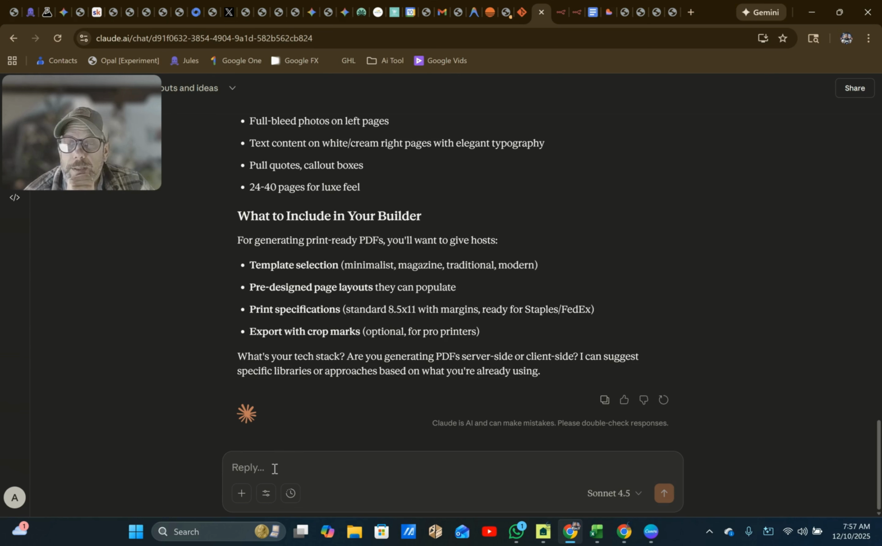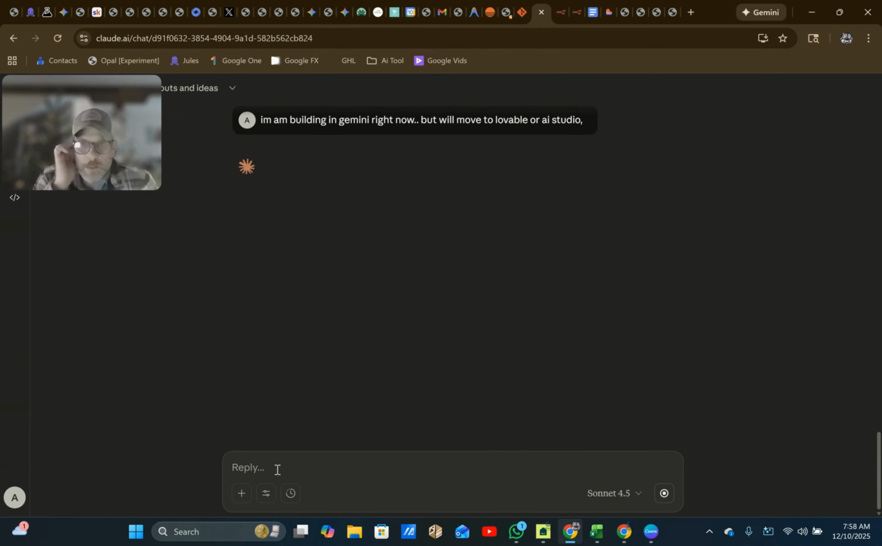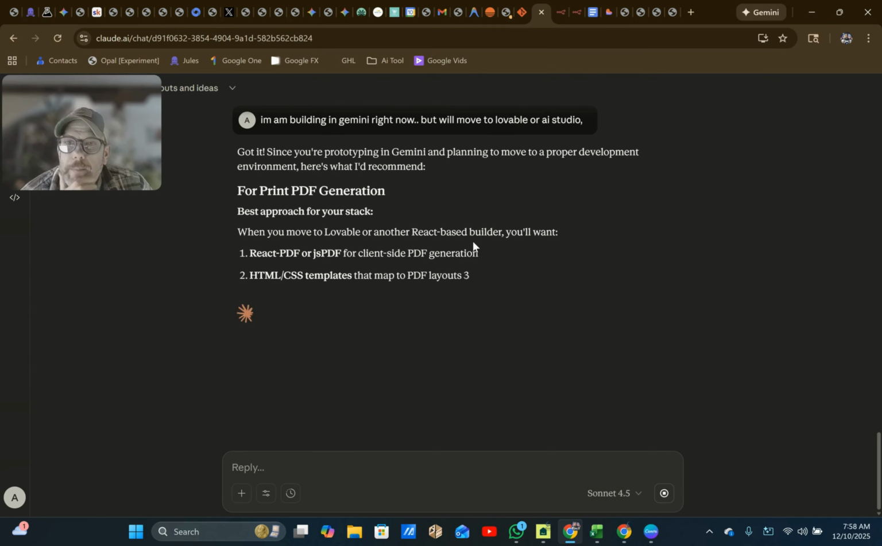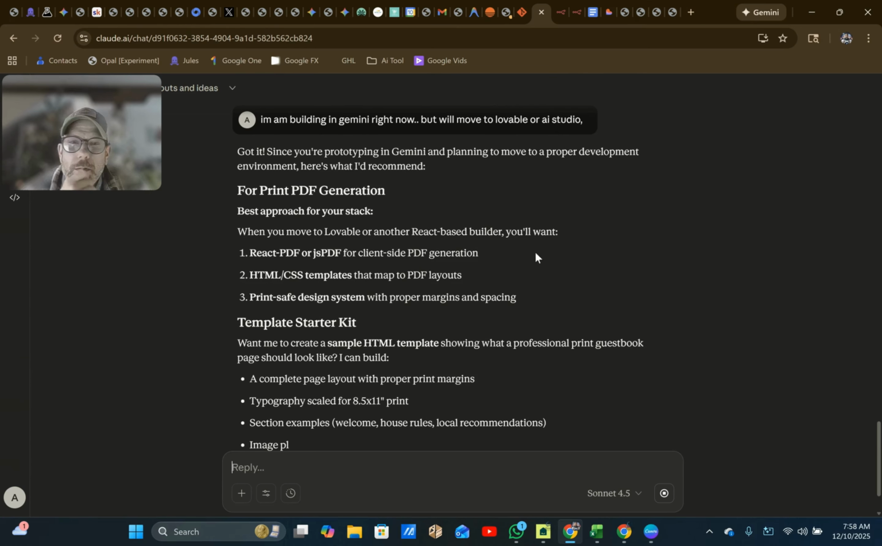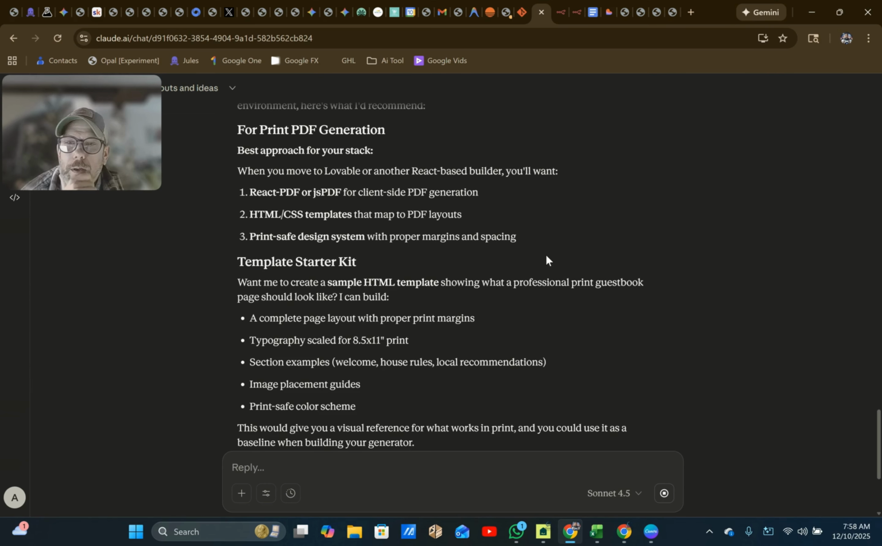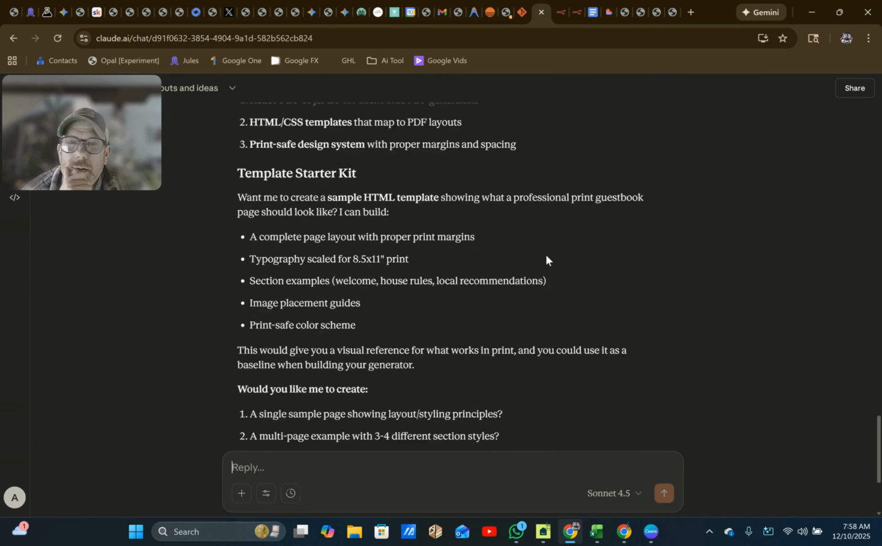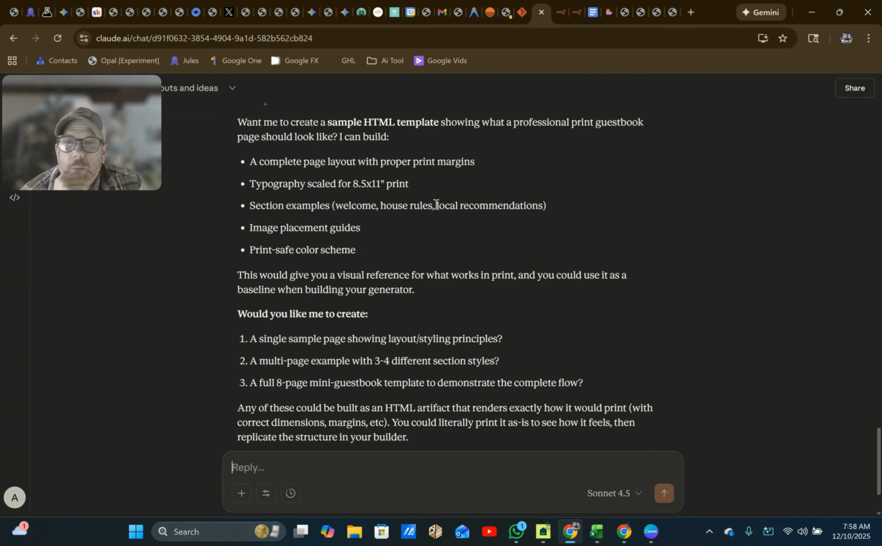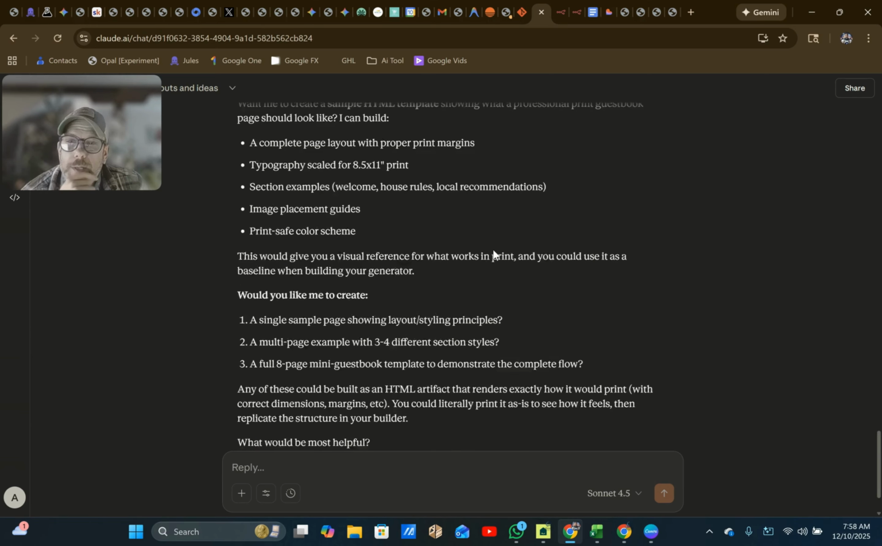Actually, it's asking me this. I might just tell it this. I'll just tell it where I'm building it, and then I might move it and see what the output is. So now it wants to give me an HTML example, and so I think that would be great.